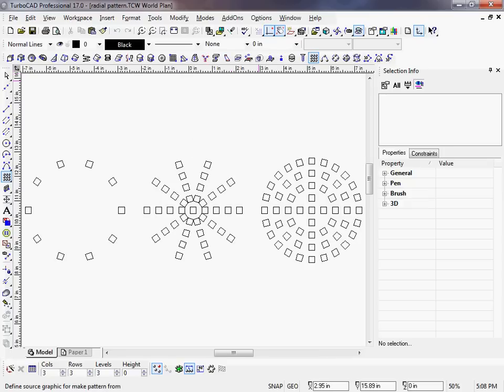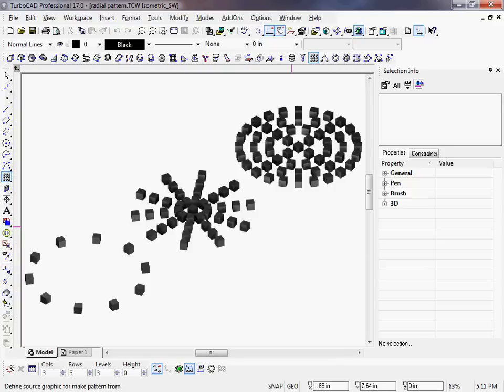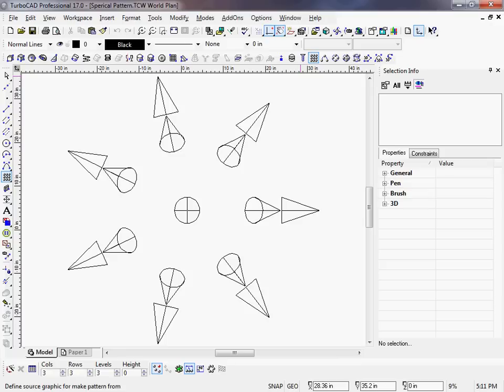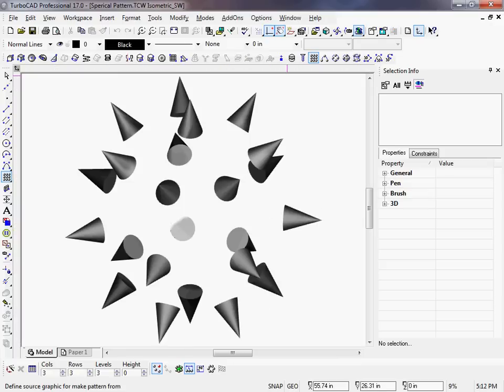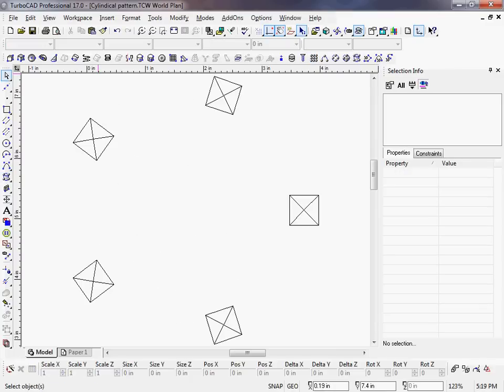Radial creates rings of 3D objects in a single level in an elliptical, radial, or polar grid pattern. Spherical creates copies of 3D objects as if they were placed on the surface of a sphere. Cylindrical creates a single ring of 3D objects on multiple levels.